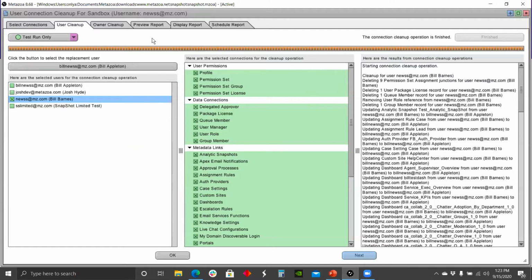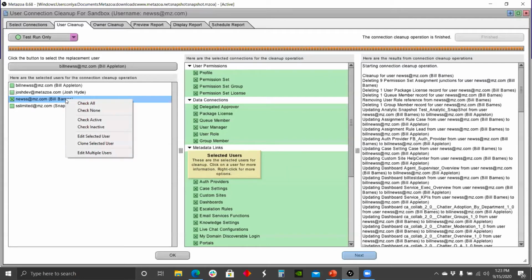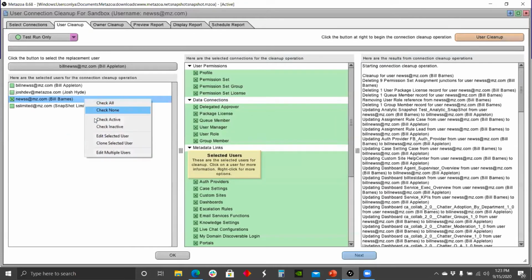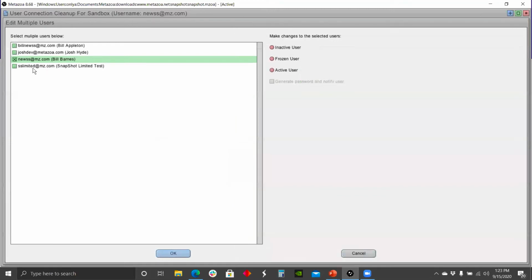Okay, so one other thing I did want to show is if you right-click on users over here, we have some quick actions. You could check all, check none, check active, check inactive. So that's pretty interesting because, if you are doing this for hundreds of users, maybe you're cleaning up a really old org with tons of inactive users or something like that, those things can make it quick. But a couple things that I like here as well. So if I go in and I say edit selected user, if I go in here and I say edit multiple users, what this does is it lets me select any users and change their status. So I could take this user, make them active, generate a password and notify them, that kind of stuff.